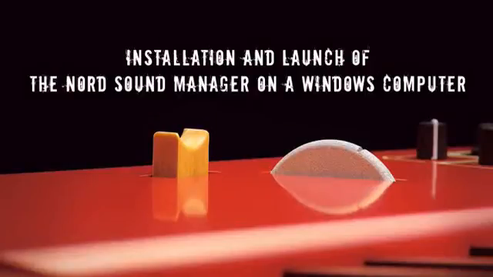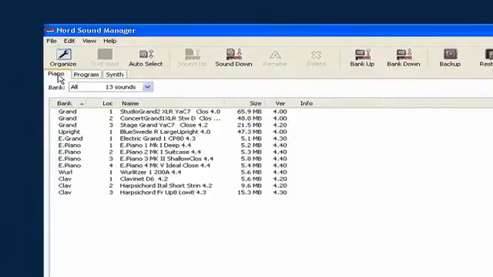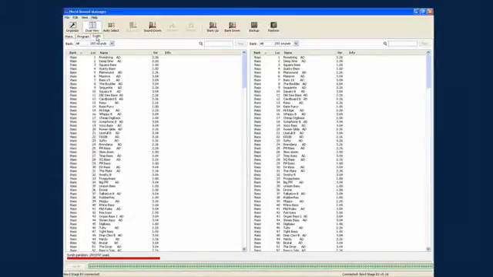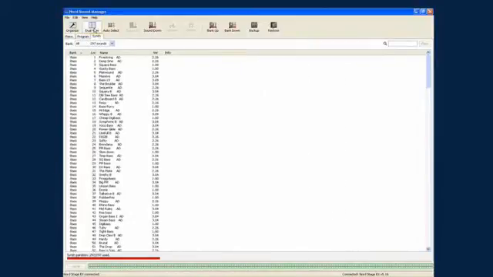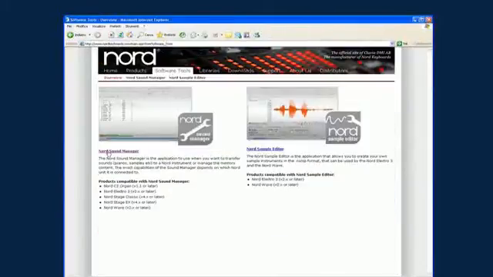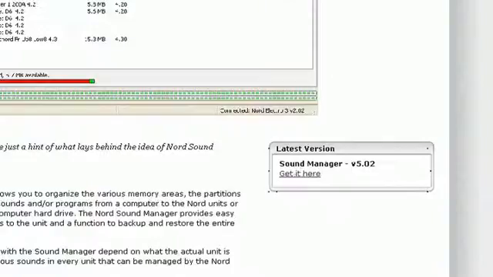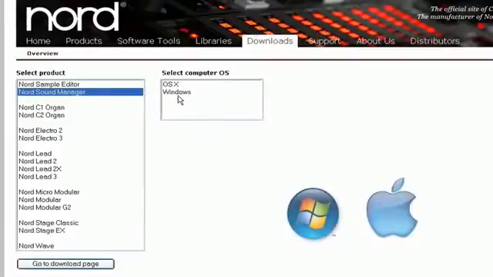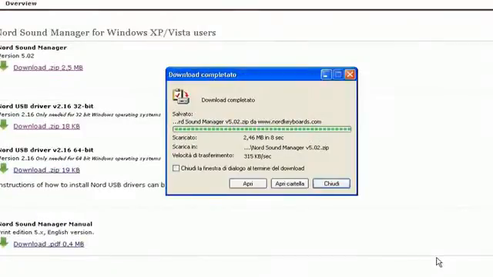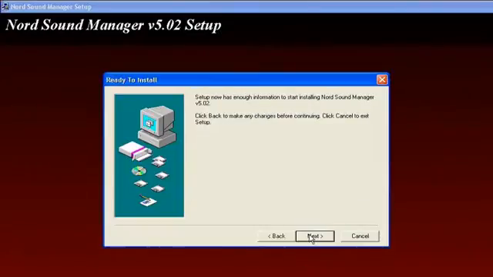Installation and launch of the Nord Sound Manager on a Windows computer. The Nord Sound Manager is the application that allows you to organize, delete and add sounds to the Nord unit's memory. The Nord Sound Manager is available for computers running Windows and Macintosh operating systems. Download it from our website and launch the installation following the steps on the computer screen.